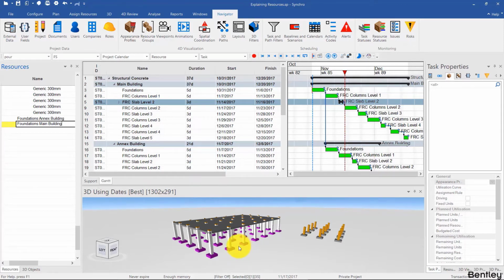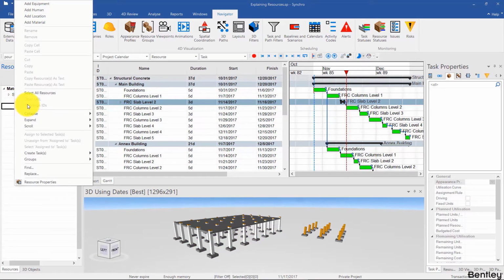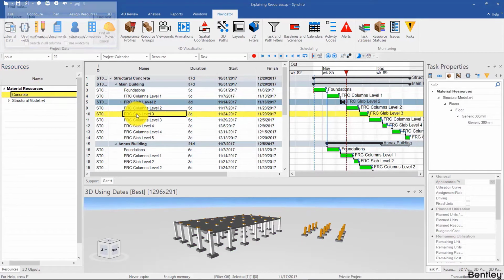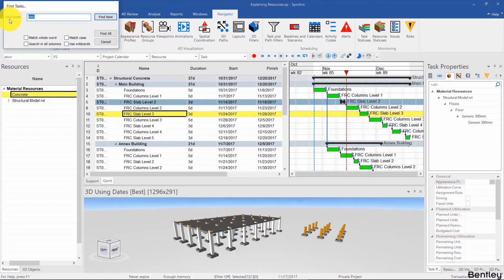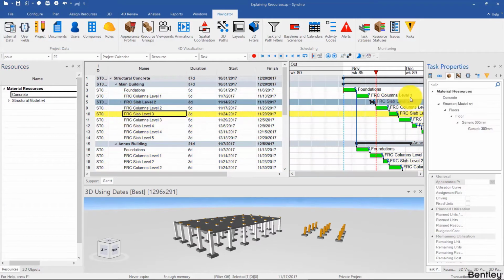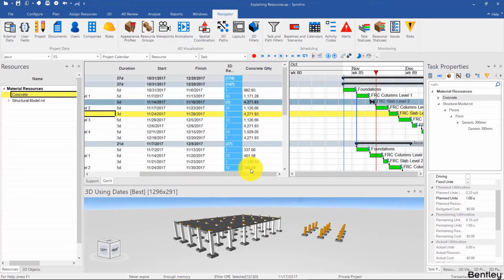You can still get the benefits of that in Synchro by creating a resource called concrete, for example, that doesn't necessarily have a 3D representation that can be assigned to all of the tasks that use it with different units. So I can assign this to all of the tasks that have the word FRC in them. Simply drag and drop. And then use for each task, for concrete, the planned units. And this can be automatically populated from the model-based quantities as well.